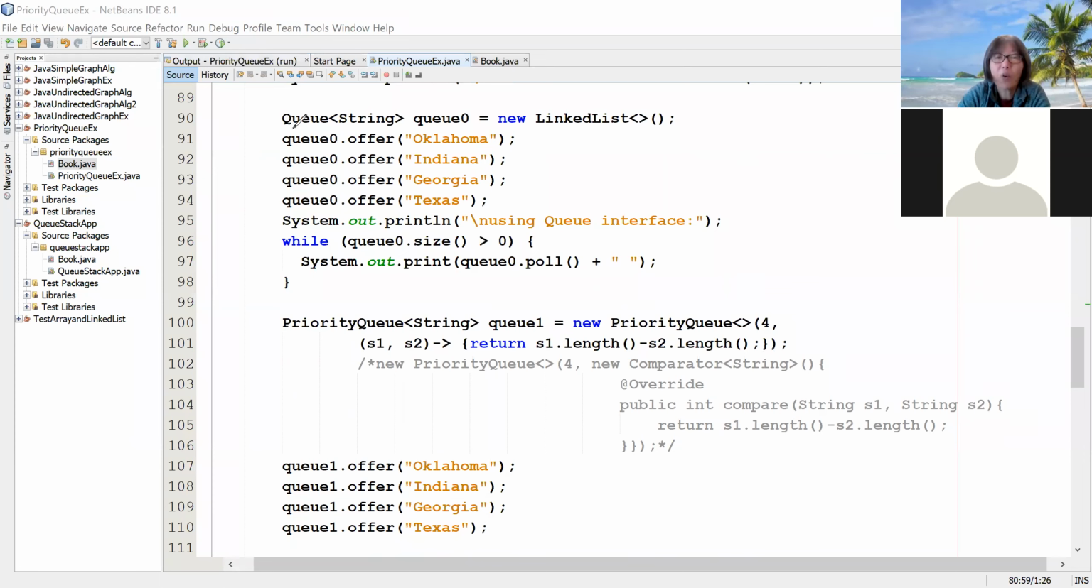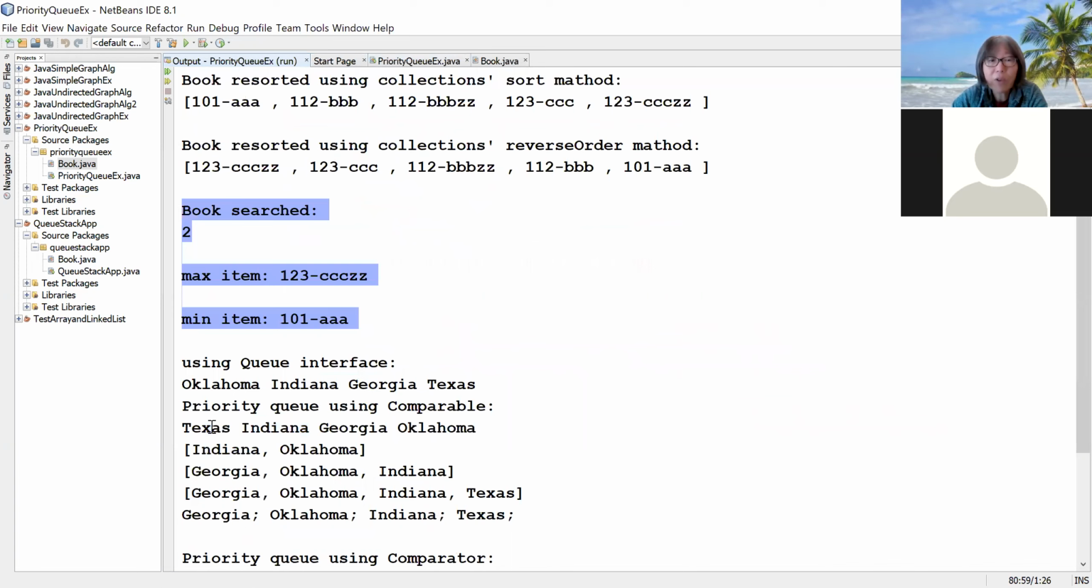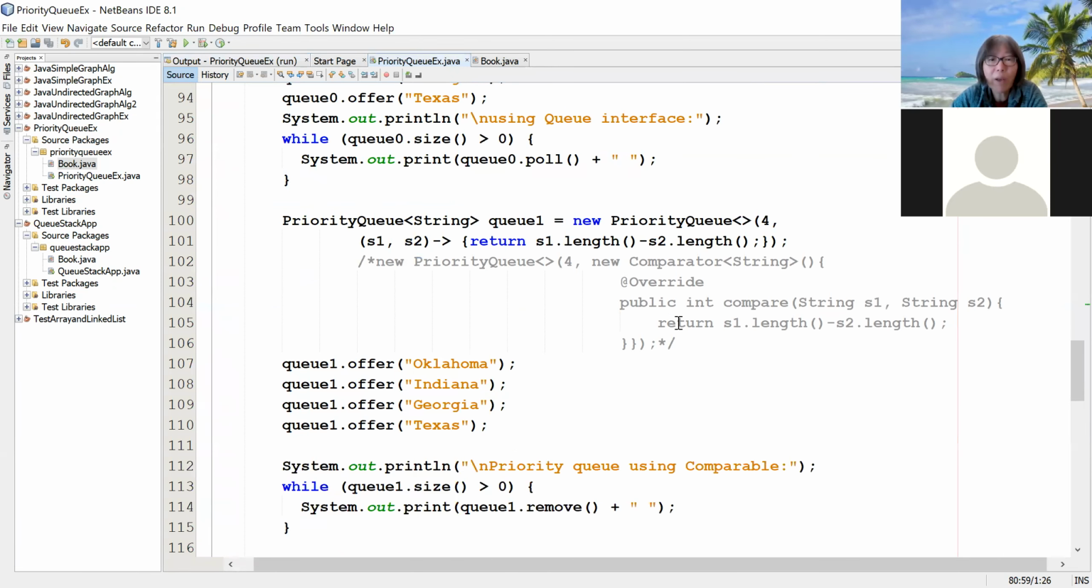Okay, and then what the next one tries to show is a queue. So we already learned the queue. You can use LinkedList to instantiate it. So then Oklahoma should be first. So using queue, let's see the result. Using queue, it's following the order. Okay, then next, let's see.